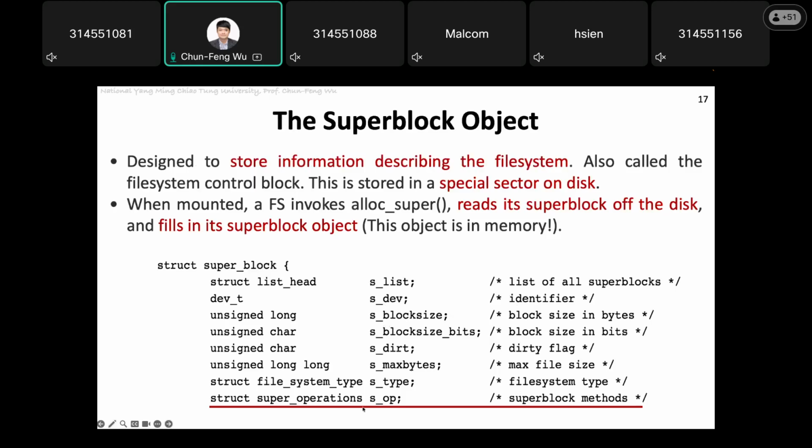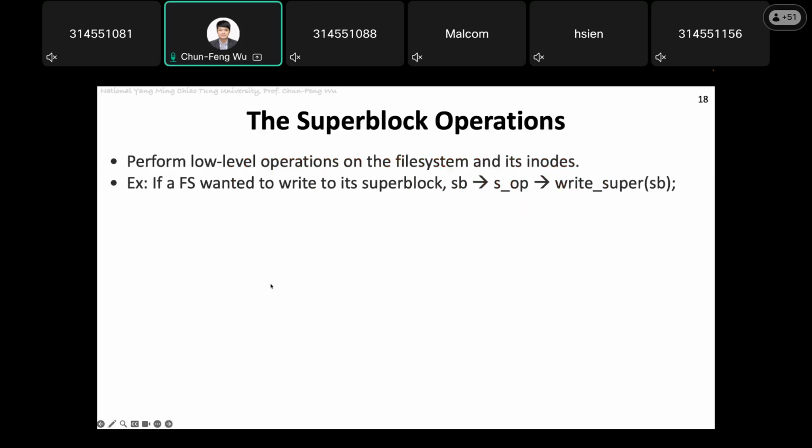I just want to let you know there is a very cool thing inside the superblock data structure. There is a thing called s_op. This is a structure for the superblock operations. Using this structure, you can link to the superblock operations. This structure is shared between superblock, inode, file, and the dentries. Each of them has this kind of operation pointer to point to the operations. So if a file system wants to write to a superblock, then the superblock will link to the superblock operations and then do the write super function.